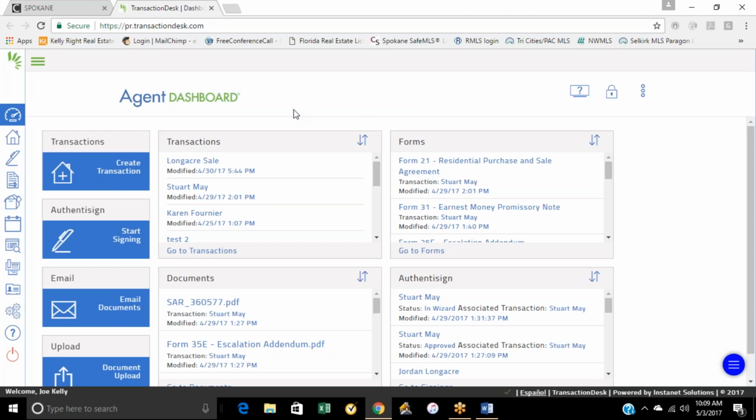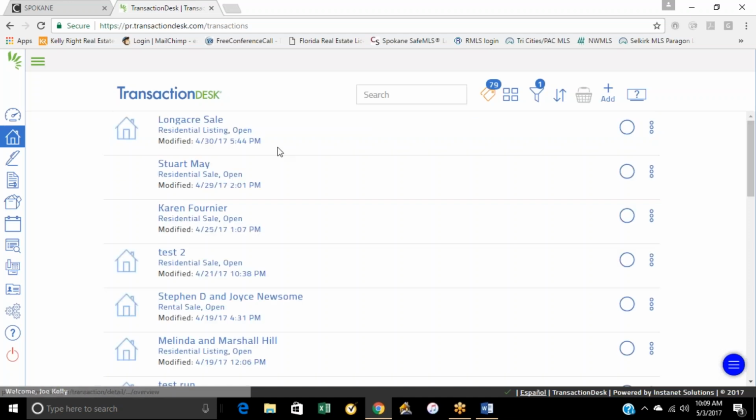Okay, so agent dashboard, and this is basically where you start. All your forms are going to be in here. Your transactions are going to be in here. Basically, everything you do is going to be saved in your dashboard. And here's a little icon on the left that looks like a dashboard. If you go to the home button, you'll see your transactions.